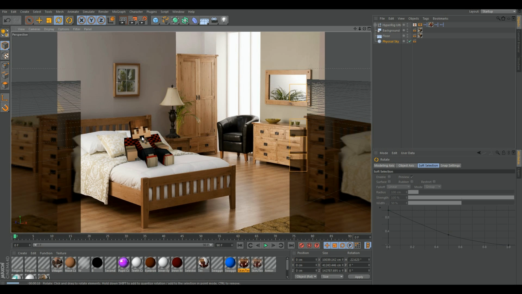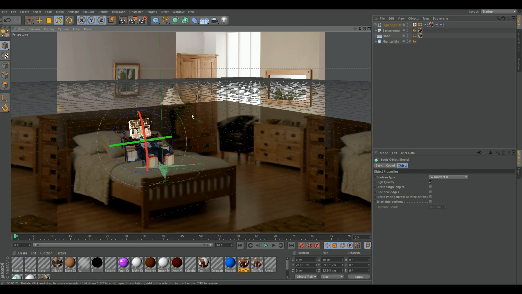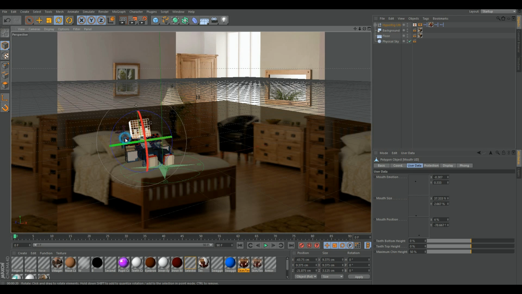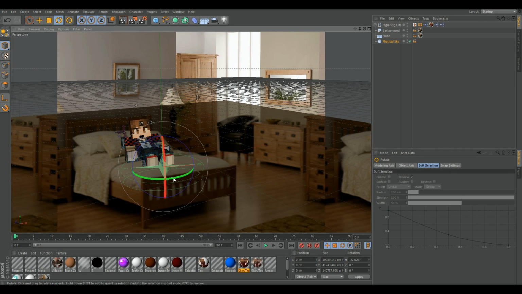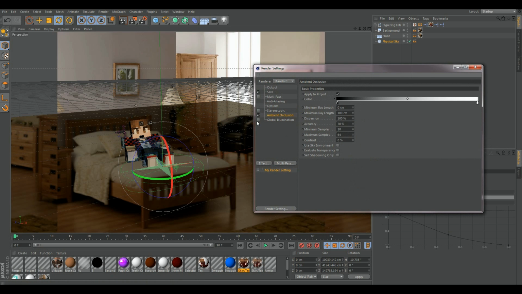And I just noticed the skin already has a mouth, so I am going to turn its mouth off because it doesn't need one. Sorry, mouth. Anyways, let's go ahead and rotate the physical sky a little bit more and give ourselves some global illumination.